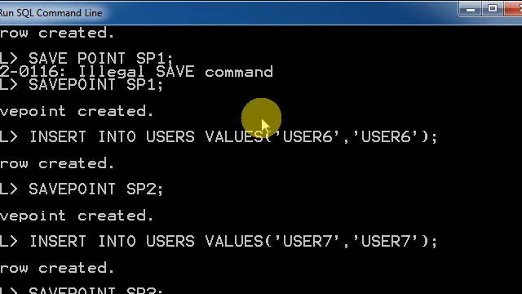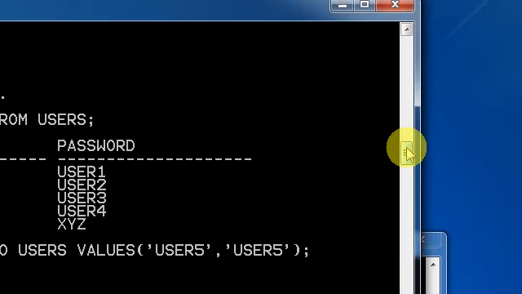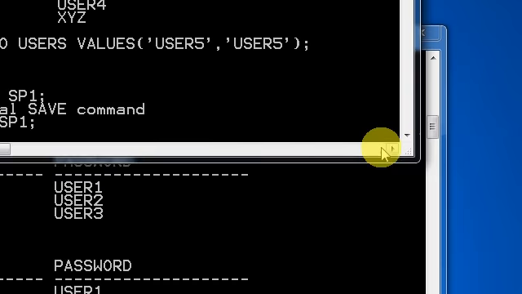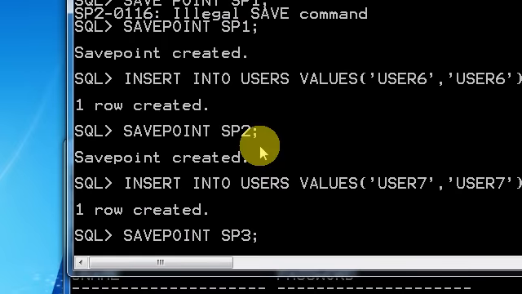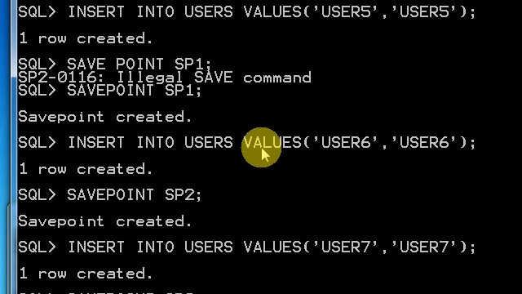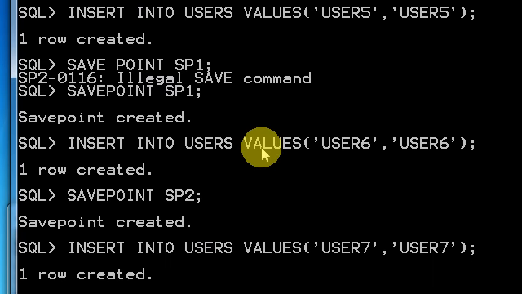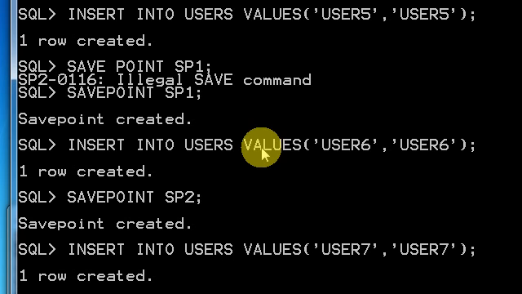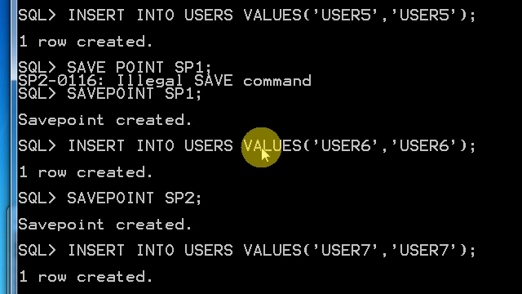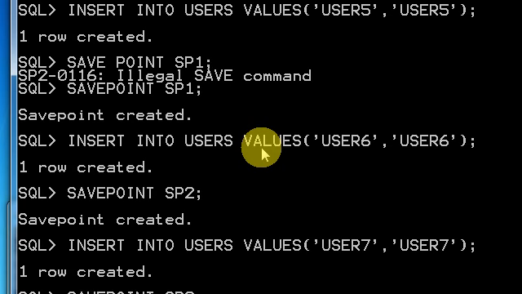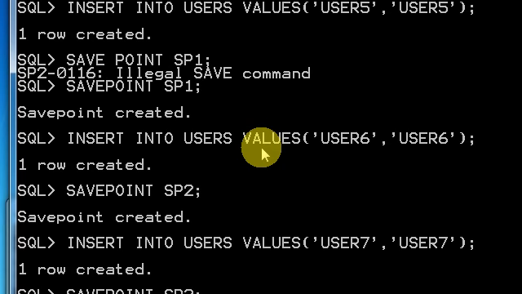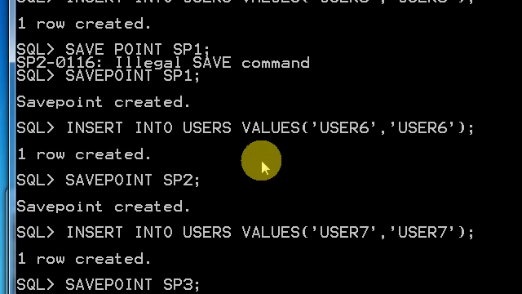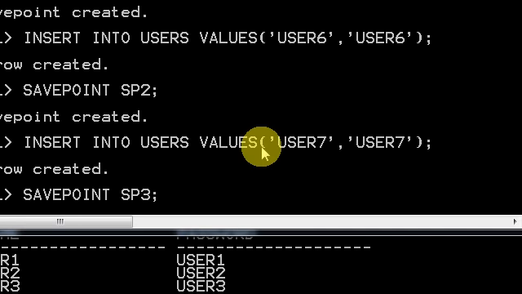After savepoint 1, what is created? We can say rollback to SP2. Rollback to SP2 means user 6 will be there. So up to this place, user 5 and user 6 both should be there. You can commit later if you want. But only this record will be rolled back. Yes, user 7. After savepoint 2, how many records were inserted?